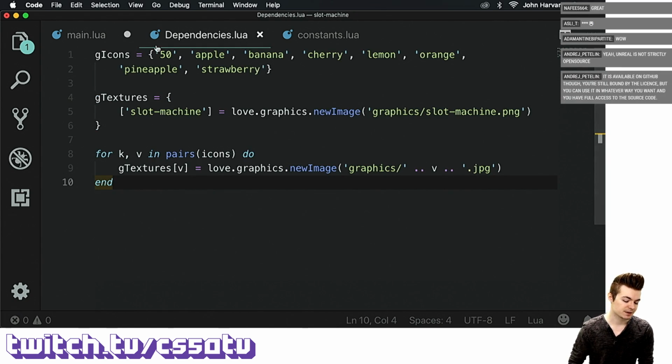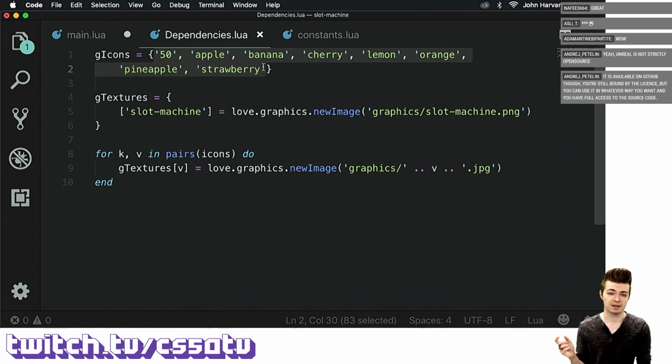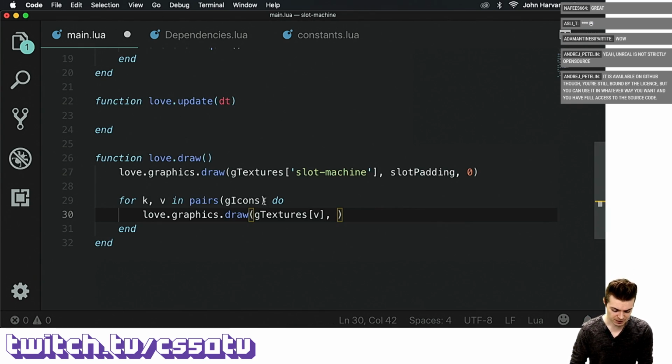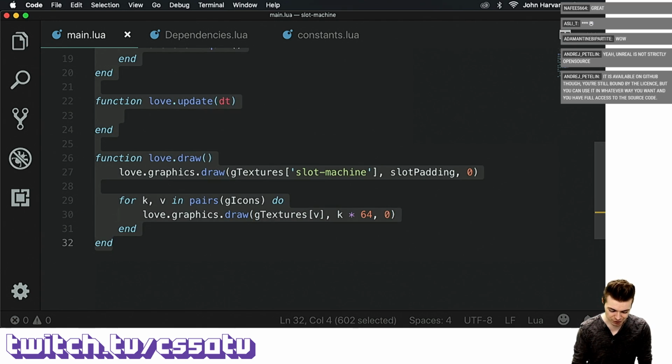This is the nice thing about using tables in Lua, is that if you just use them as arrays, they get implicitly indexed by numbers. So they do work like arrays if you don't use them like dictionaries or objects. They do get that implicit functionality, which is super nice. So I'm going to say, since k will be numeric, I'm going to just draw these sort of in a line. I'm going to say k times 64 and 0. So this should work.